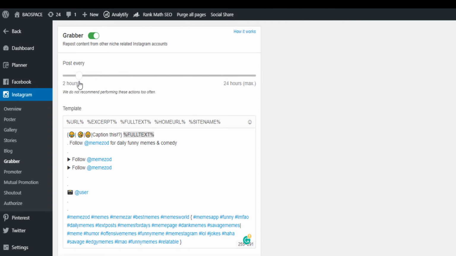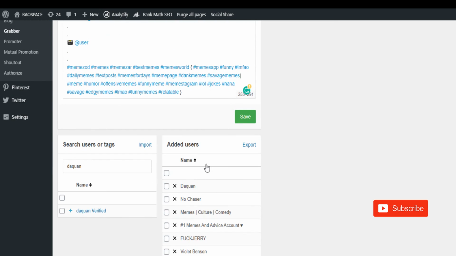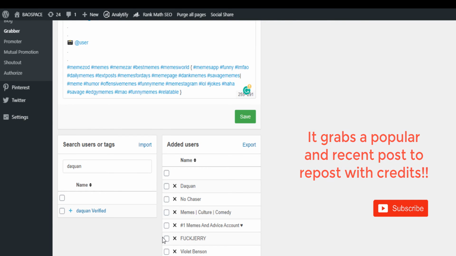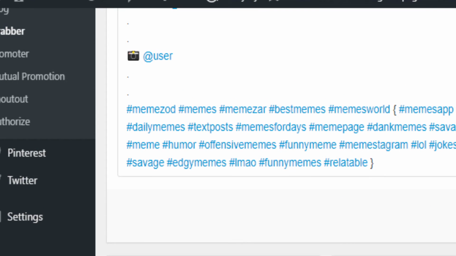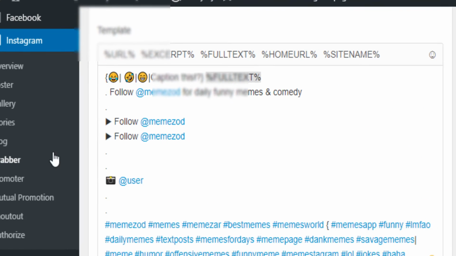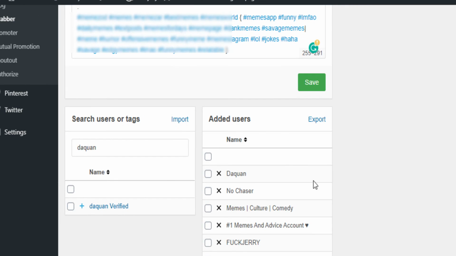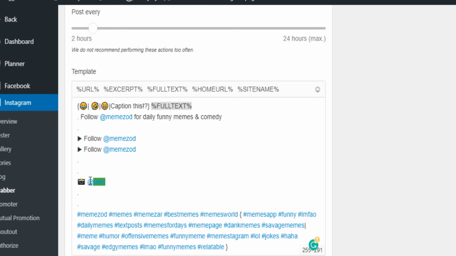But every 2 hours, for example, you can say go around one of these accounts and grab one of the posts, their most popular and recent posts, because you want to make sure you post only recent meme posts. If you post memes from a year ago, it will not have as much reach and go to the explore page as if you post a recent meme. So what the grabber does is go into one of these accounts randomly, pick the most recent and most popular meme, and repost that on your account, giving credit.